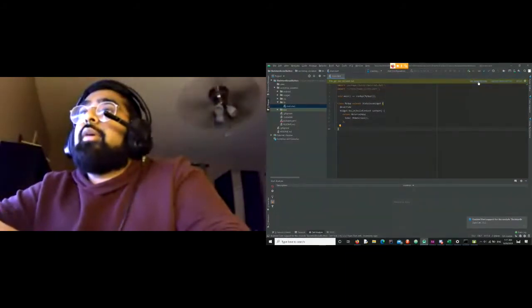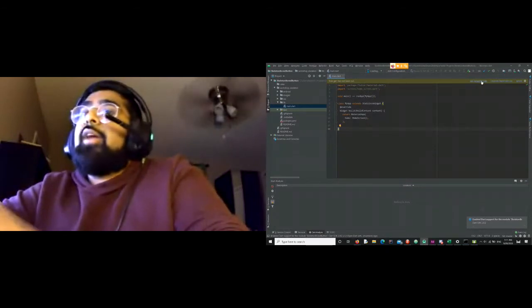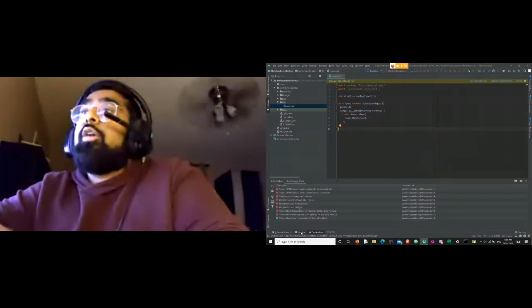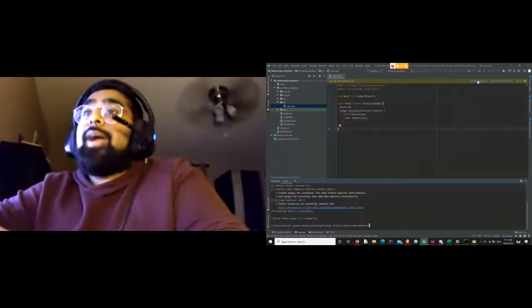When you first download, go ahead and type in get depend. It's going to press get dependencies up here. It could also say pub get. You could run pub get in your terminal. It can say package get. You can go ahead and write package get.